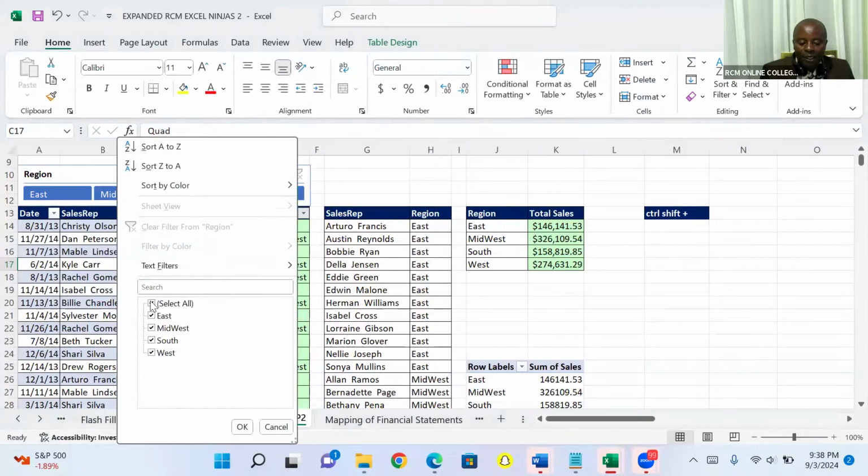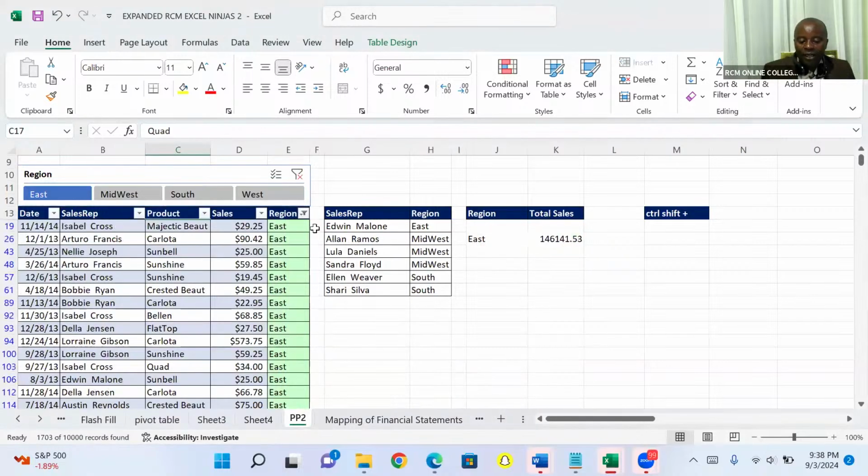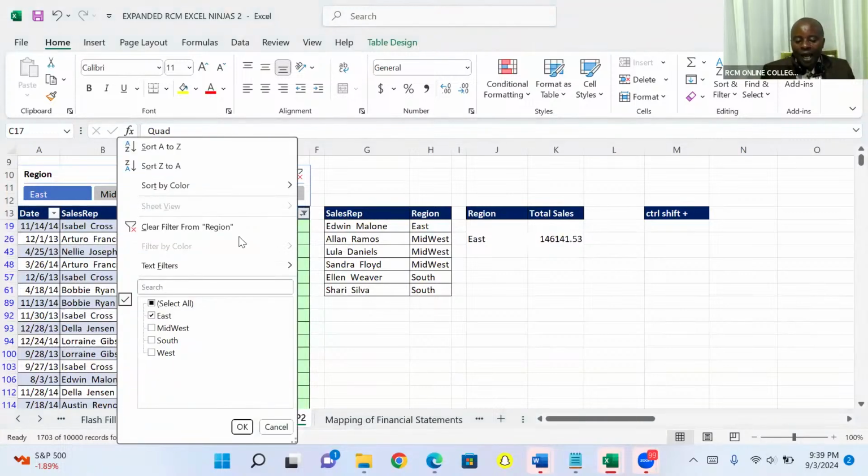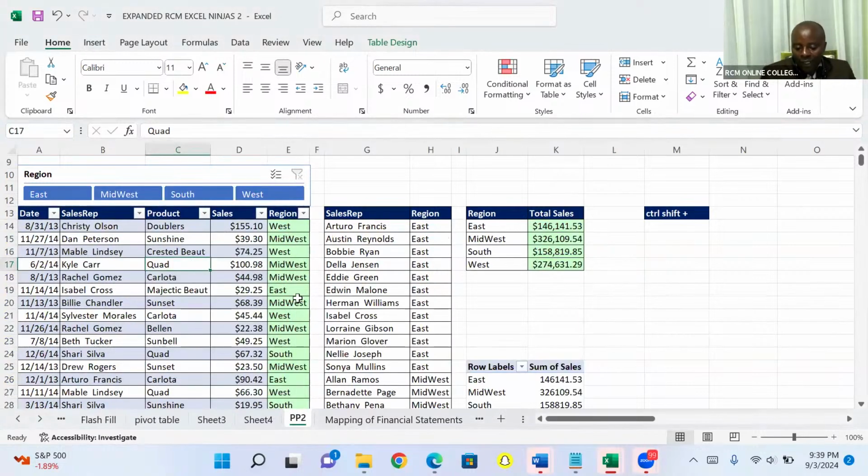Because you see, initially it had a filter. How do we clear this filter? It's very easy. You click on the filter, and there is a filter with a red X. You say clear the filter like that. And then you can see now we've cleared all the filters. Now everything is very right.